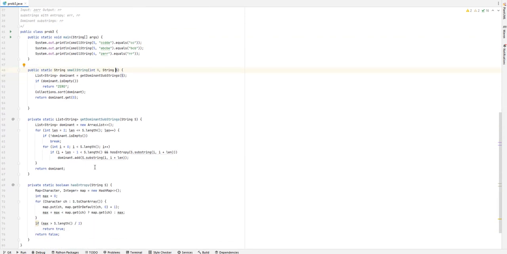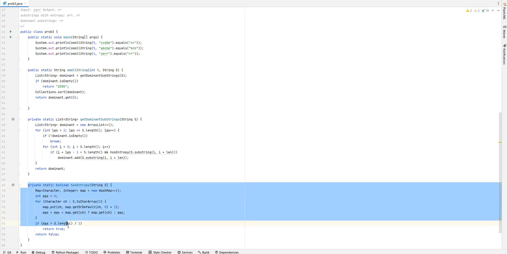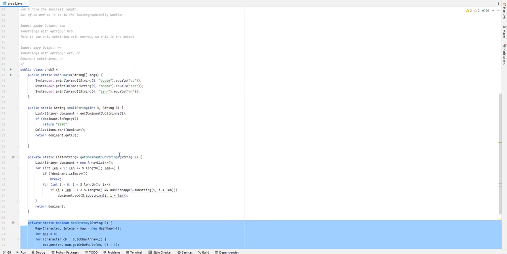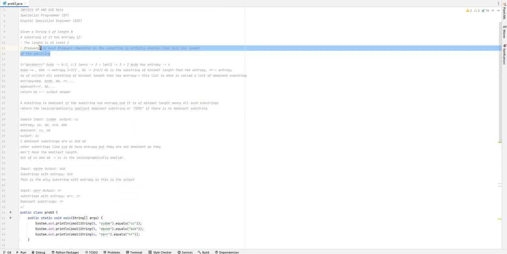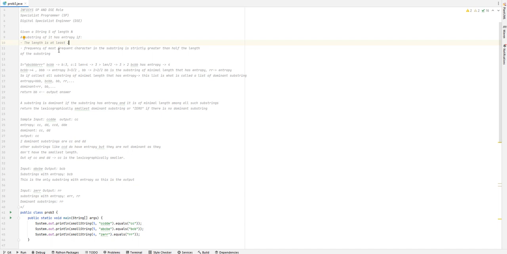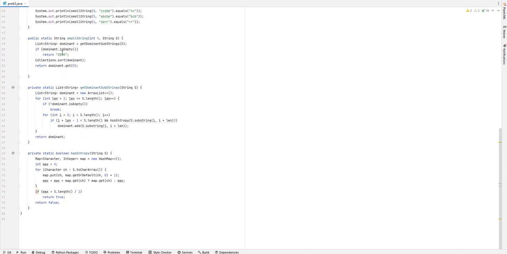I have broken it down into two more functions. One is this function called hasEntropy, which has the logic for these two lines. So basically I have modularized the code and broken it down into logical components. Whatever the condition was mentioned here in plain English, I have converted it to code. A substring has entropy if the length is at least 2 and the frequency is greater than length by 2. So exactly that I have copied here.